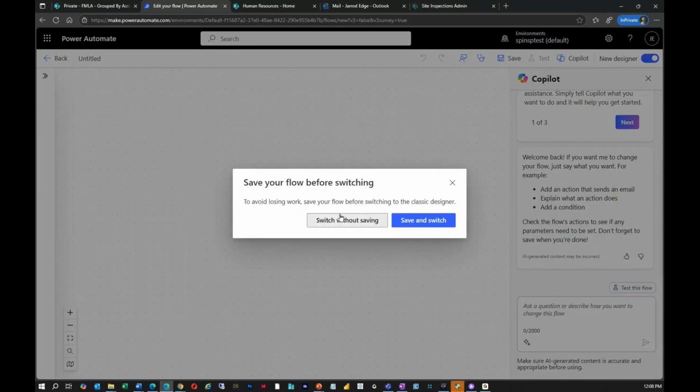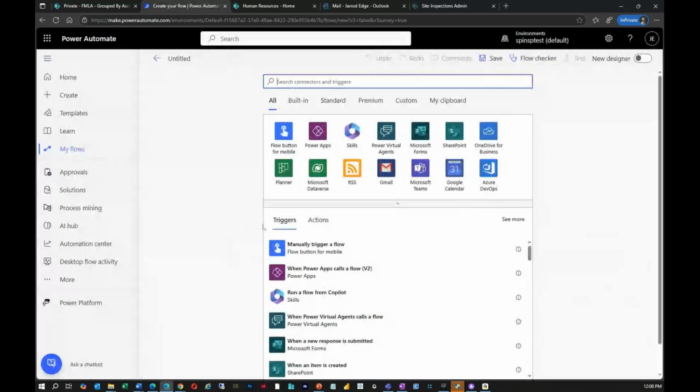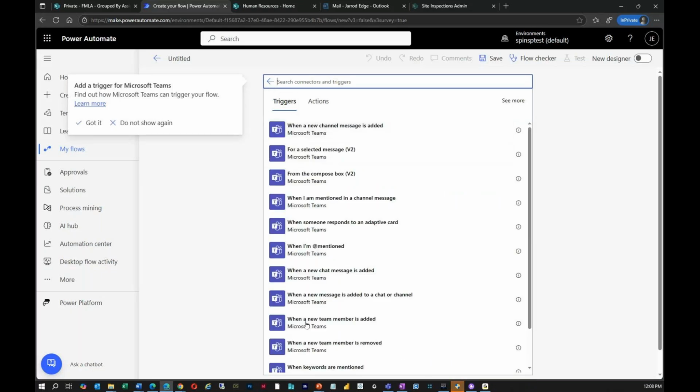And then inside of here, you'll truly be able to see what we mean by triggers and actions and all those things. And so in here, I would go pick out the trigger that I want. And let's just say that I was working with Power Virtual Agents, or I was working with Microsoft Dataverse, or I was working with Microsoft Teams. I would click on that, and it'll show me all the triggers that are available. Like, hey, for a selected message, or when a new channel gets added, things like that. So it just shows me what I want to see.